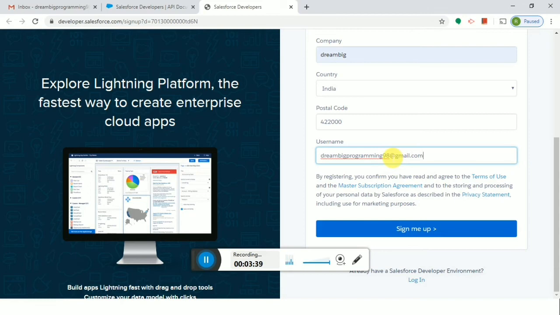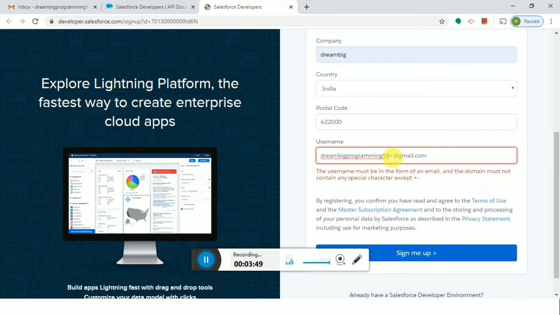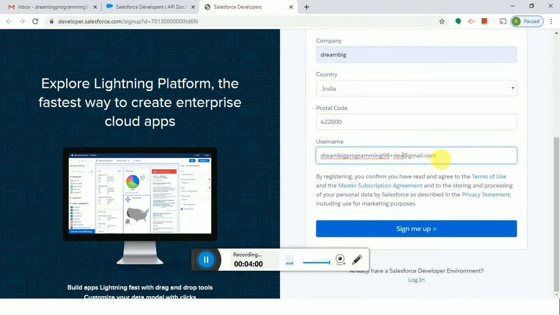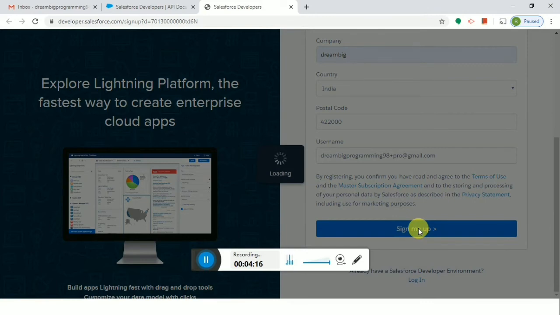Don't worry about that. If you want to make it a little more unique, you can put your email ID here and just add any function or name. The best way is to add a plus sign and give anything. I am just putting dev or anything. I will put pro, because dev I am already using. Okay, pro. Just click on sign me up.